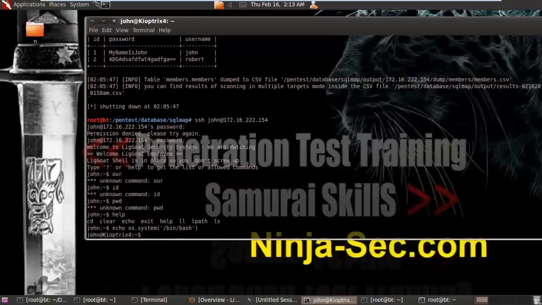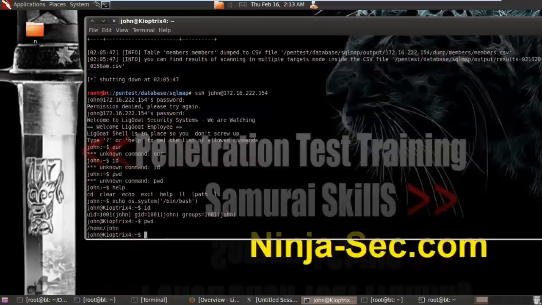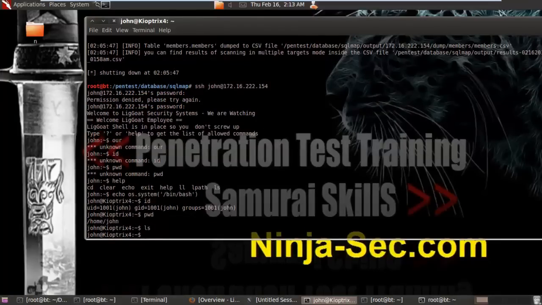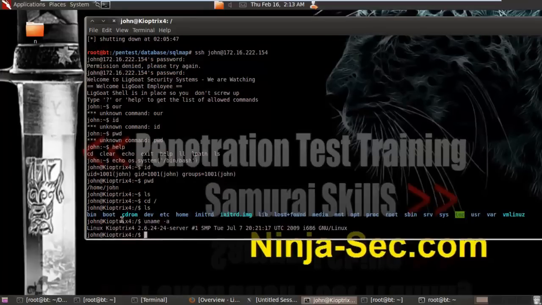Let's try id. Okay, that is very nice. We are John. pwd, ls, cd /, ls. Nice, very nice. We want to find the user: uname -a. It is Linux Skypetrix 4, kernel version 2.6.24, old, 2009.